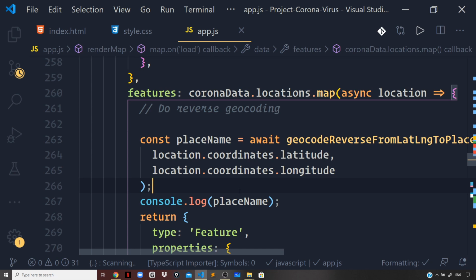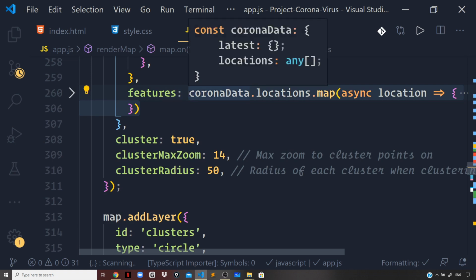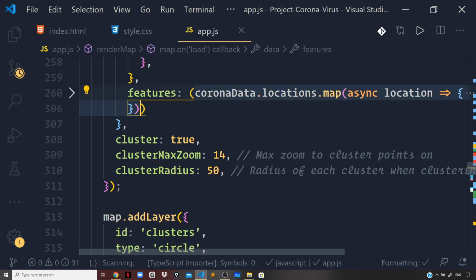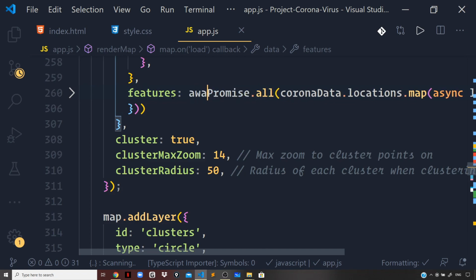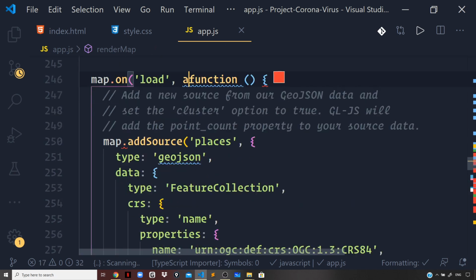So for tackling this, we can use a method that is defined on the promise API that we have discussed in the previous video, which was promise.all. So let us see how we can do this. Whatever I'm getting here as the value for features, I'll wrap this inside parenthesis, and I will say promise.all. And I will use the await keyword here. So I'll decorate this with await keyword and go right above, and I will decorate the callback function for the load event with an async keyword as well.